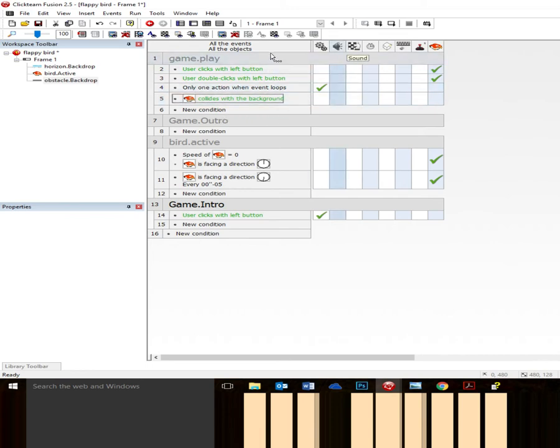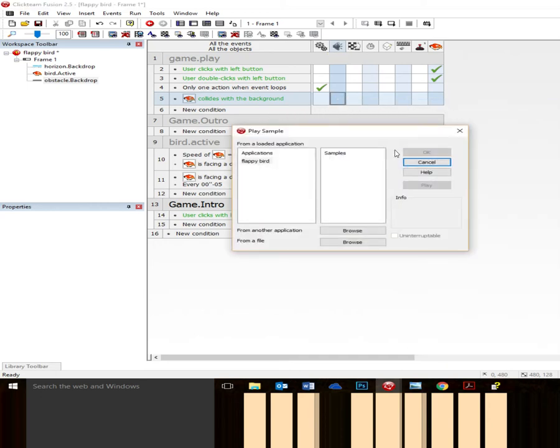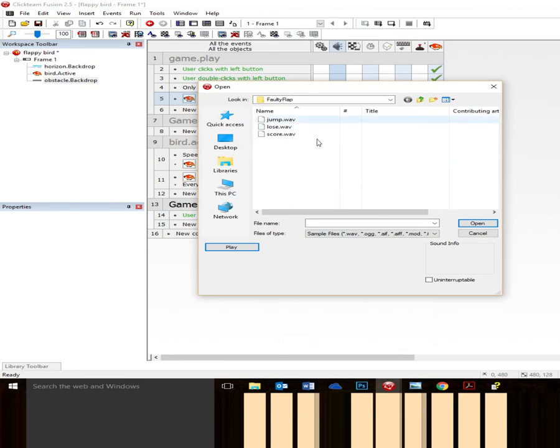So here's our thing here. Now you're going to right click in here and say sample, play sample. Now this is in a library in your computer. So just follow me here. You're going to say from a file, and you're going to browse, and I want you to click over here on this PC.